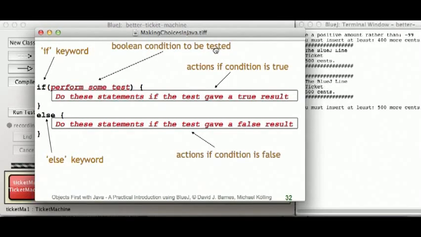A Boolean can take on two possible values. It can be either true or it can be false. Okay? So here we have a condition. We're going to perform some kind of test, and it's going to return either a true or a false. Okay?